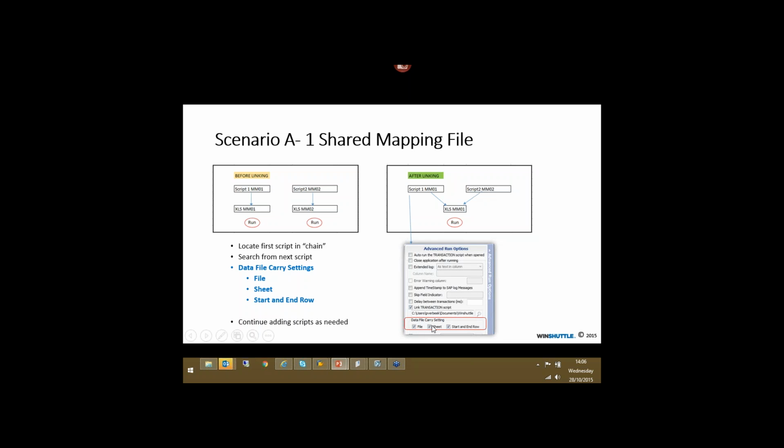The next step is you would want to go to the further 3 tick boxes. You would be ticking all of them: file, sheet, and start and end row. And what these are doing is telling my second script that it has to retain the same settings for running as I'm setting in the first script.